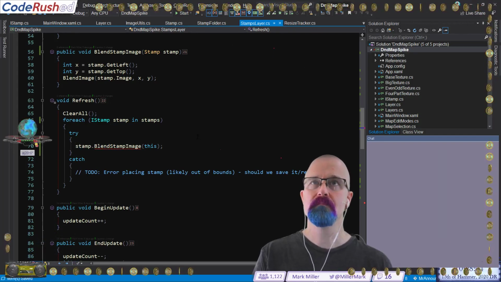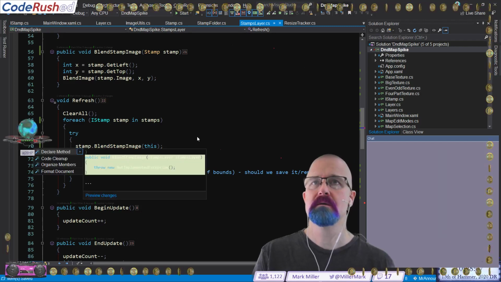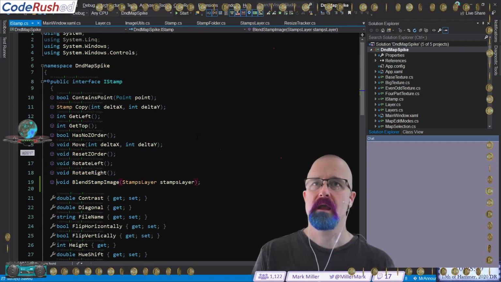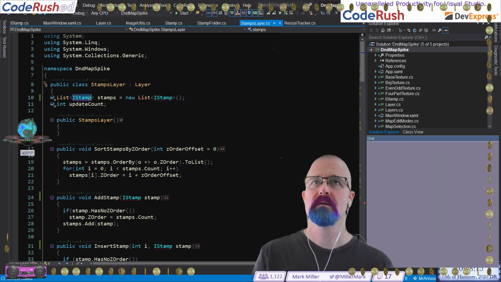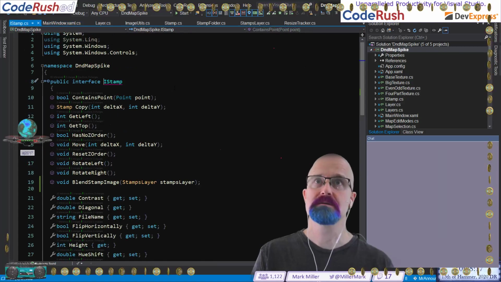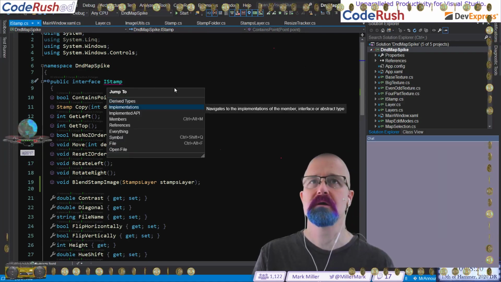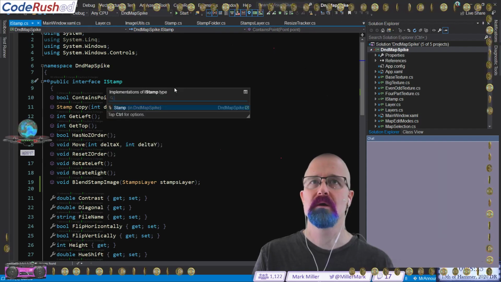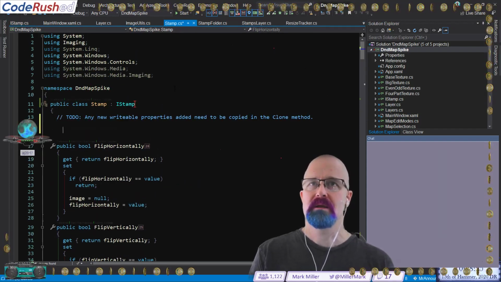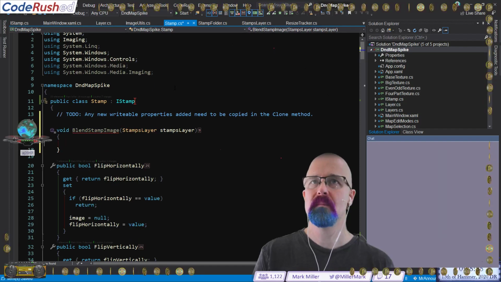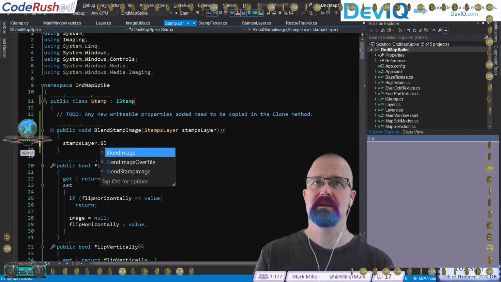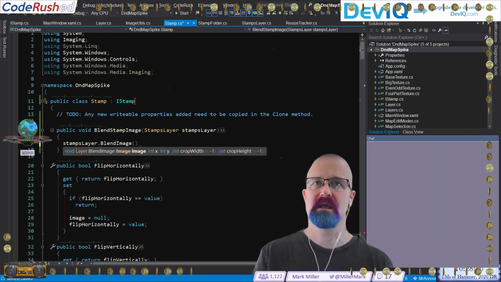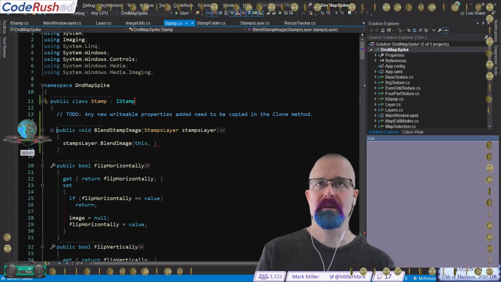And now, let's declare this. And let's copy that. Let's go over into our, here, let's use CodeRush to go to implementations of this. Should be only one. There it is. All right, so now we need to implement that. And now we're going to go into the stamps layer and call blend image, passing in this and the X and Y, I think, right?